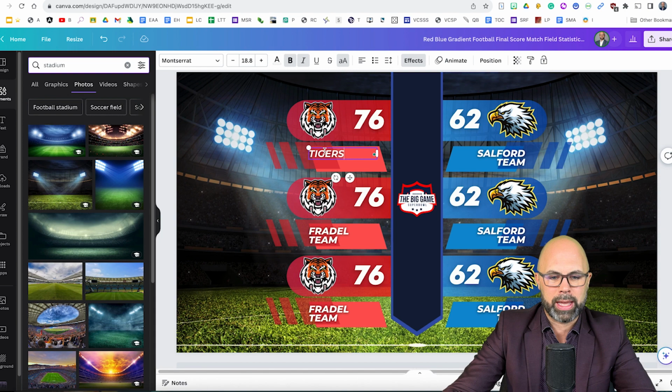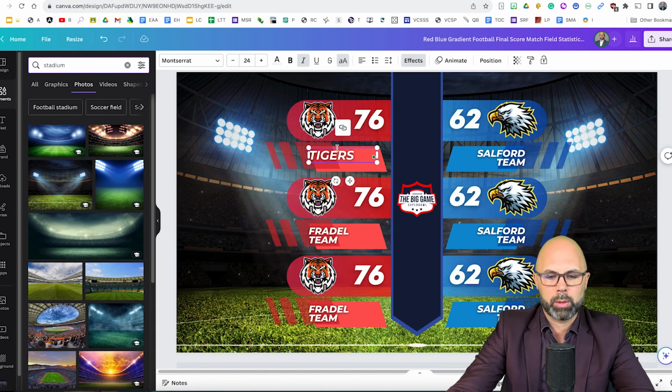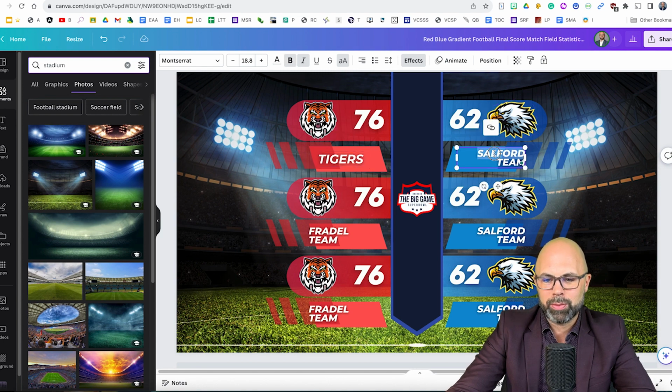And we're going to blow that up to maybe, let's say 24 size font. And we're going to just realign that a little bit. Since now we only have one line, we're going to put that right in the middle of the box. Over here, we've obviously got the Eagles. So I want to do the same thing.